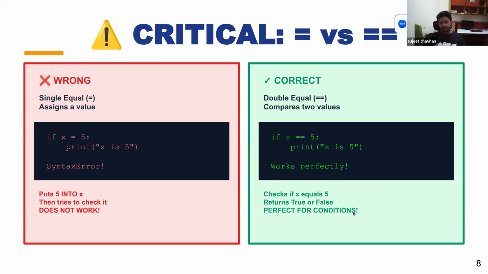So now you must be thinking this is very simple, I am remembering it. But when you start writing the program, let's say you are writing thousands of lines, then you will make such mistakes. So remember this point.